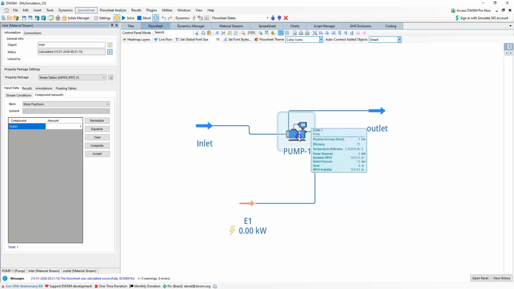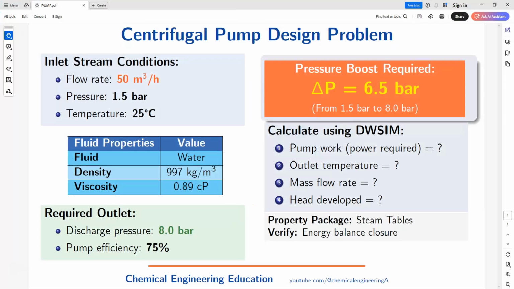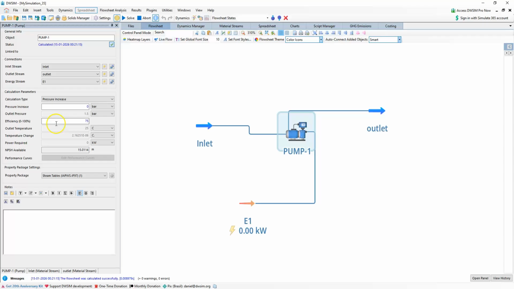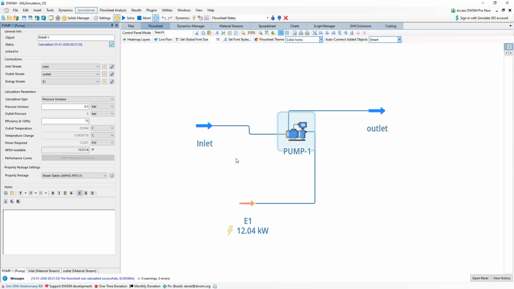Now going to that pump. In that pump everything is connected. Now here, pressure increase. In our problem, pressure increase is 6.5 bar, because outlet pressure would be 8 bar, from 1.5 bar to 8 bar. So here I am mentioning that pressure increase is 6.5 bar. Okay, so I think we don't need to do the calculation. Everything is already done, you can see the flowsheet was calculated successfully and the color changes. It is in blue color, meaning everything is done, meaning I did the simulation.